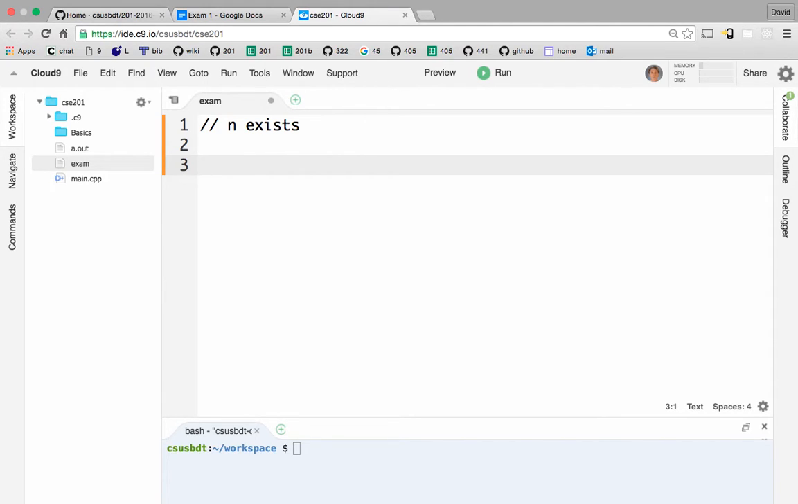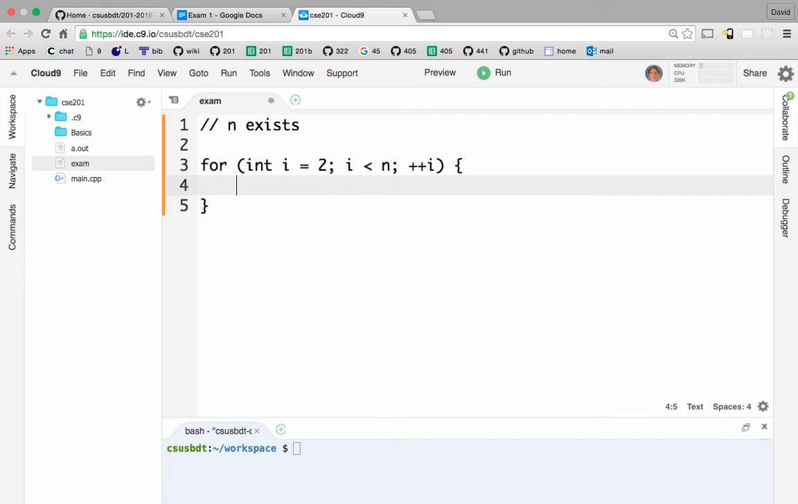So what we'll do here is look at all the values starting at 2, strictly less than n, and see if we can find a divisor. If we find a divisor for n, if n mod i equals 0, it means we found a divisor.